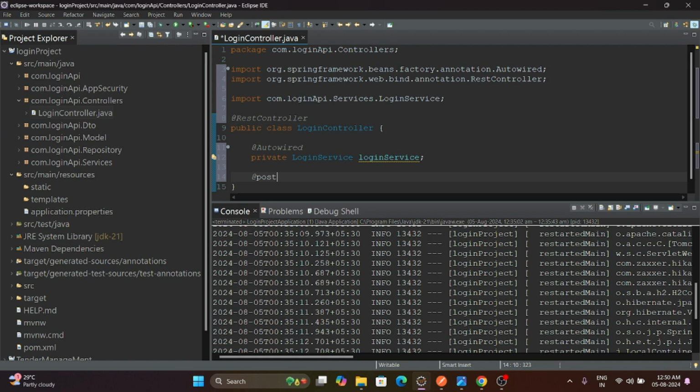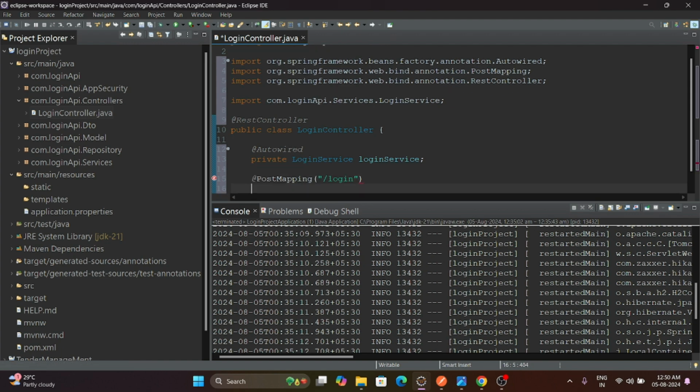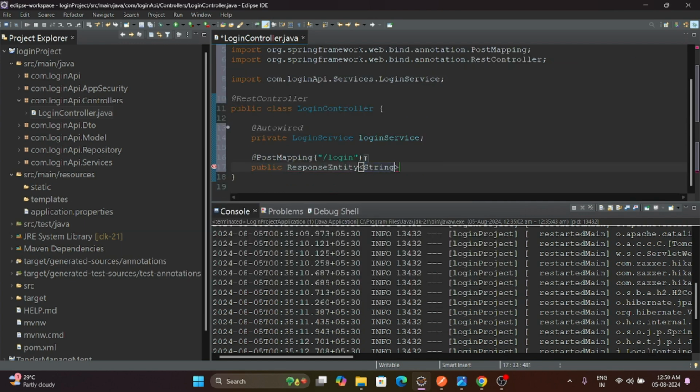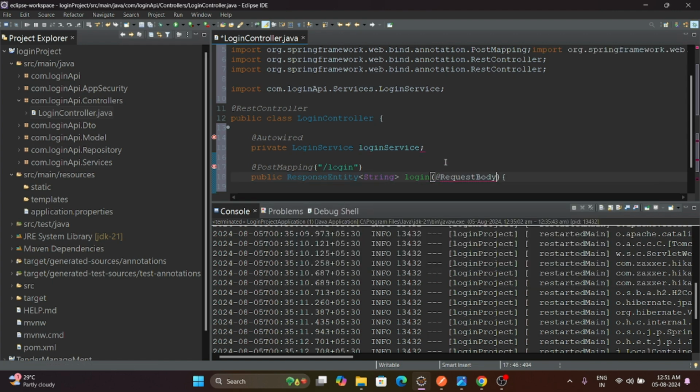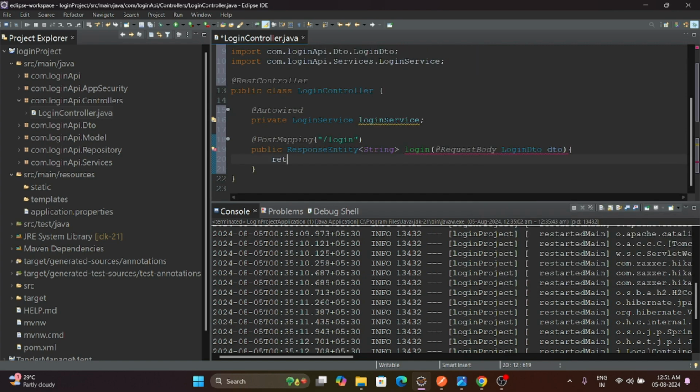Creating a PostMapping to give our API endpoint, like login, we are giving here public. We would use ResponseEntity to send its response and HTTP status, login. To take data from the request body, by using this annotation, we can take data of the LoginDetail class, and we will now return a new object of ResponseEntity.